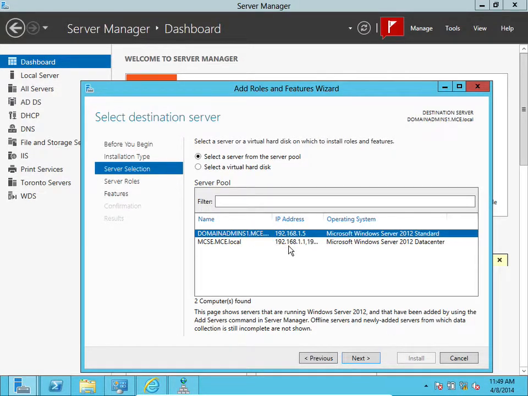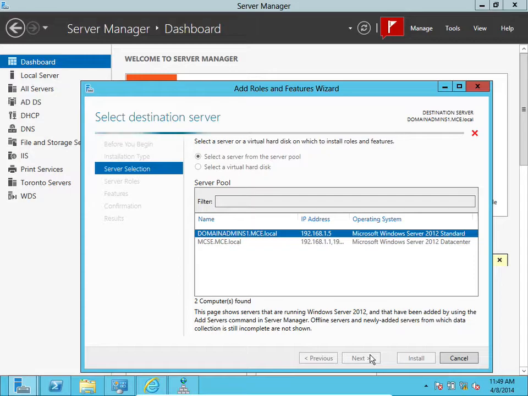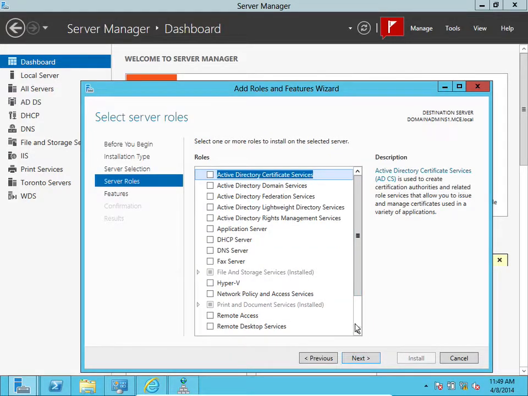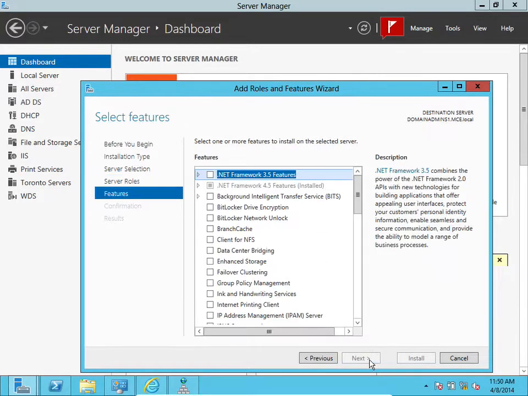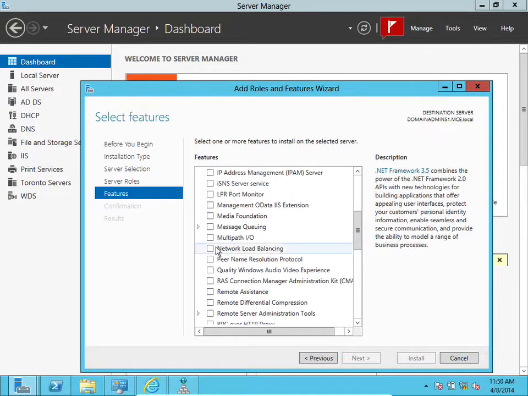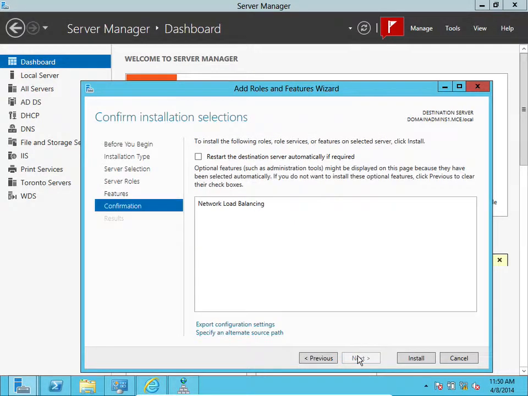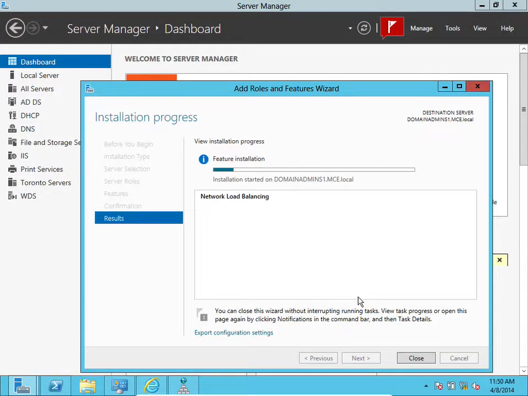So we select the destination, which is domain $1. We click next. So we're going to be installing the network load balancing features. Next. So we select network load balancing. Okay, the server needs to restart. We'll do that on the remote server. We'll also do that on our main server system as well. But all configuration we'll do from here. So we're going to click close now.